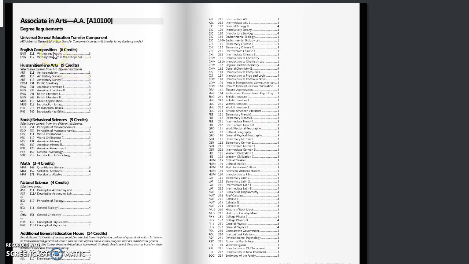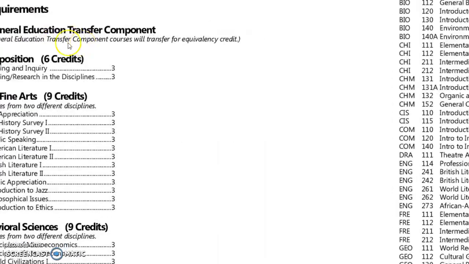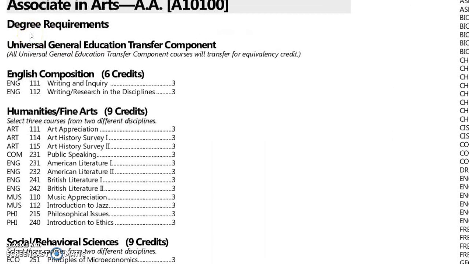For example, if we zoom in, you see that you need 6 hours of English composition. In your case, you will need English 111 and English 112. Any other English classes won't count towards this specific requirement. You will also need 9 credits of humanities and fine arts courses. Since each class in this category is 3 credit hours, you will need to select 3 classes. You do not have to take all of the classes listed here.